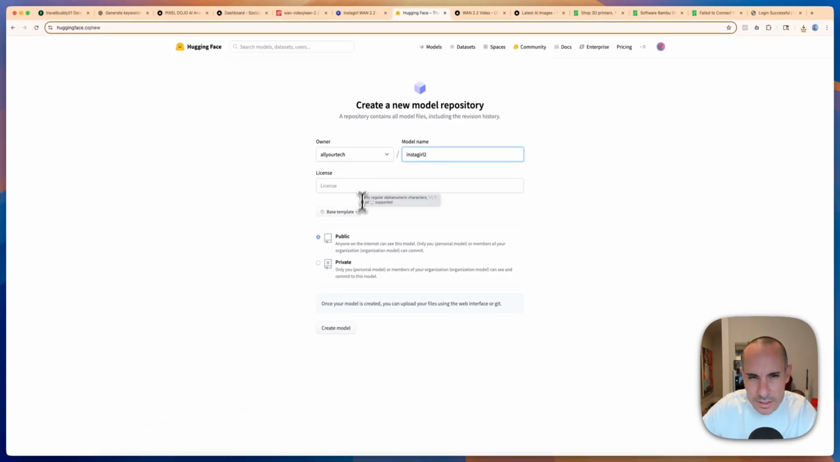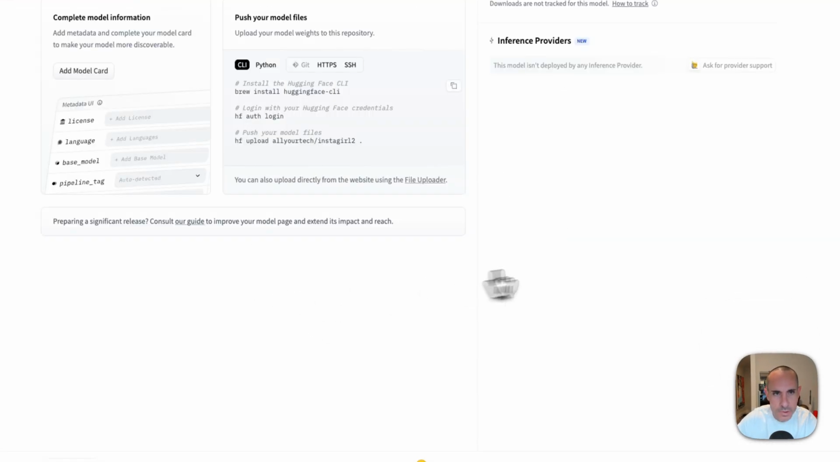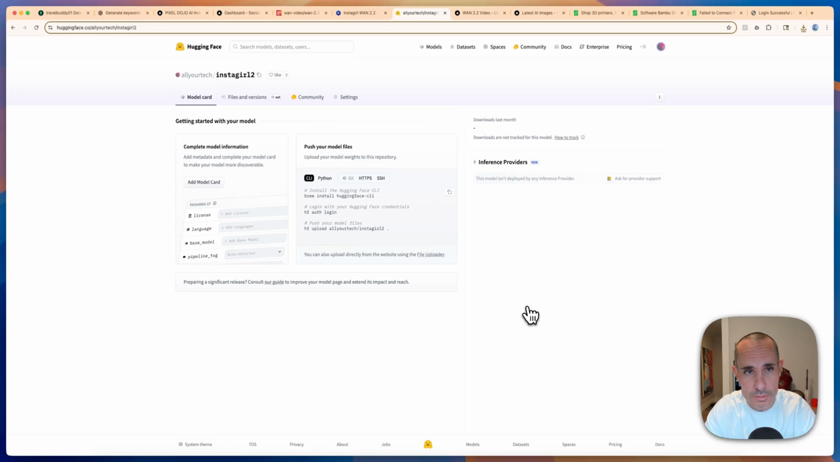Don't need to worry about a license, but you do need to make sure that it's a public model. Otherwise, Pixel Dojo is not going to be able to use it. So create your model once you've got public selected. And this is it. You're going to be dropped into here.